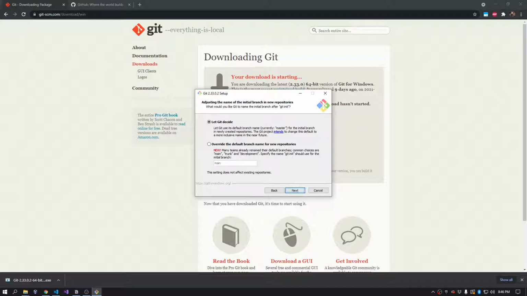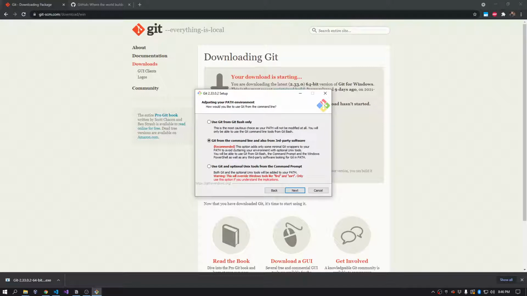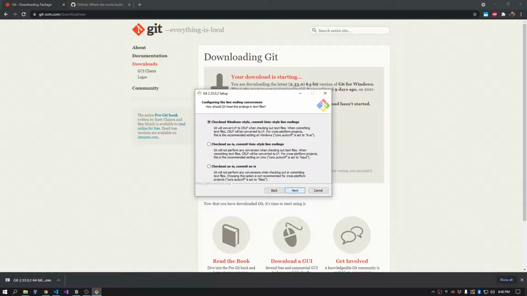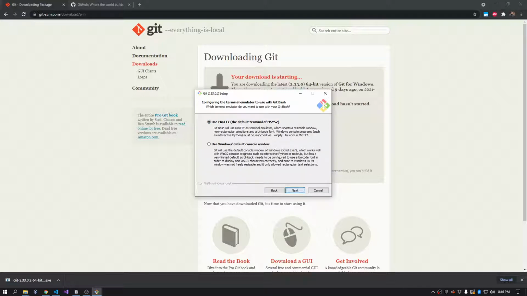Click Next. We'll go ahead and say let Git decide. Just your path environment. Leave the recommended chosen here. Choosing SSH executable. Go ahead and leave this on Use Bundled OpenSSH. So just leave that. Go ahead and leave the first option checked here. And we can leave this first option checked here as well. Same with that. Default. Next. Default.